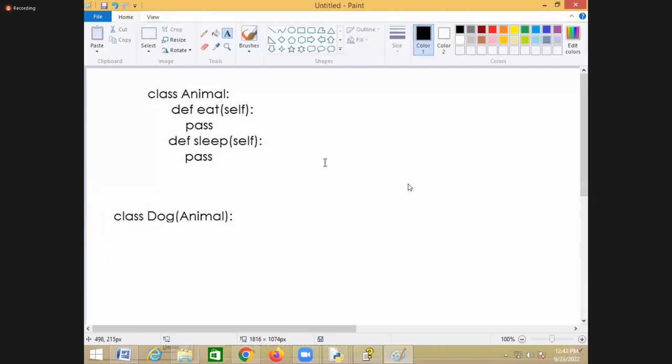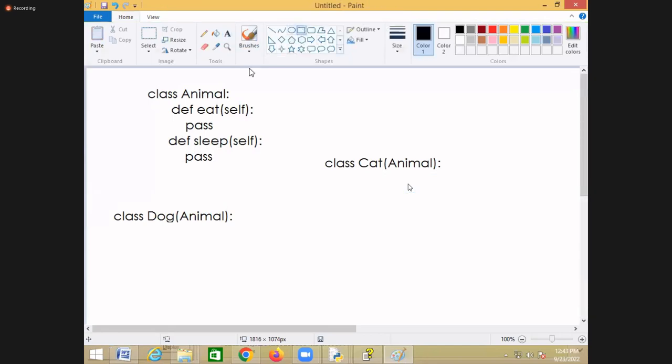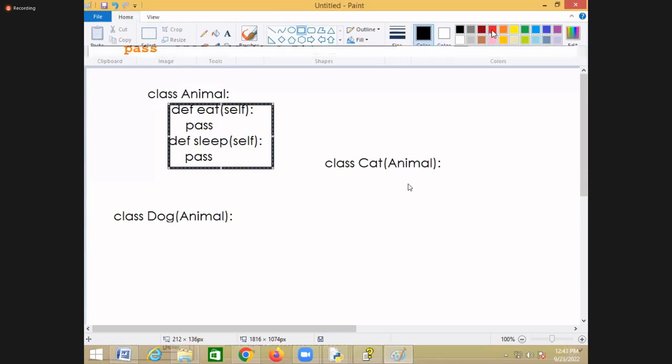In the same way, a person who wants to develop a cat follows the rules given in Animal. Now you provide the implementation: what the cat eats and how the cat sleeps, written in Cat. It means the abstract method doesn't have an implementation in the base class. It just gives the set of rules and regulations, which have to be implemented by the derived class.